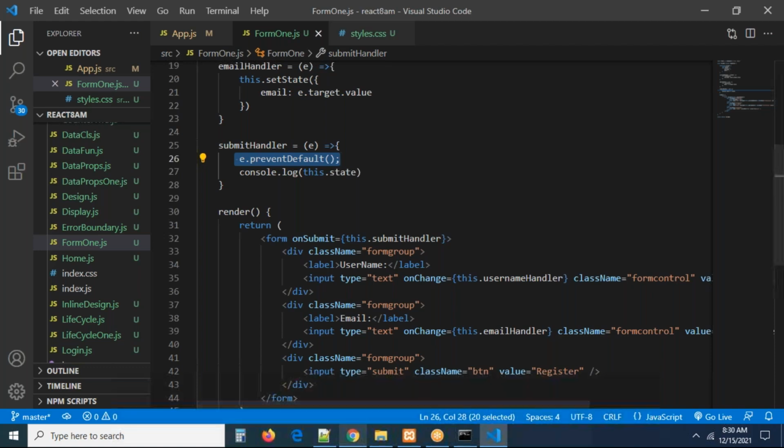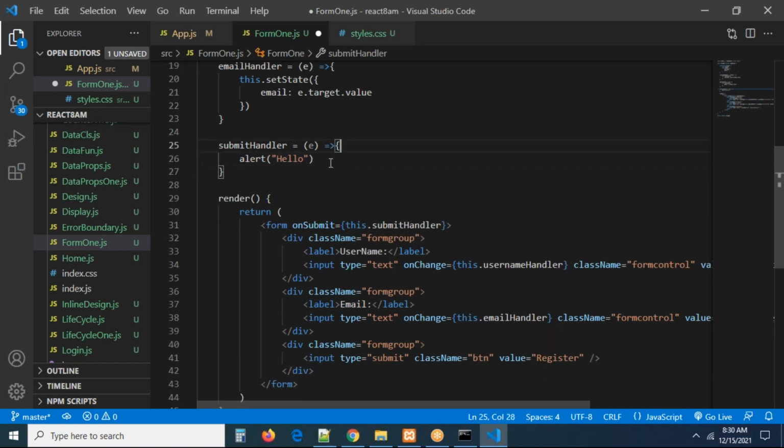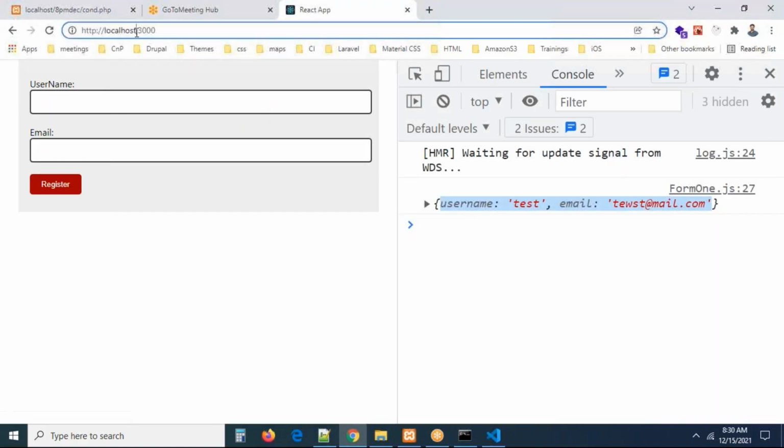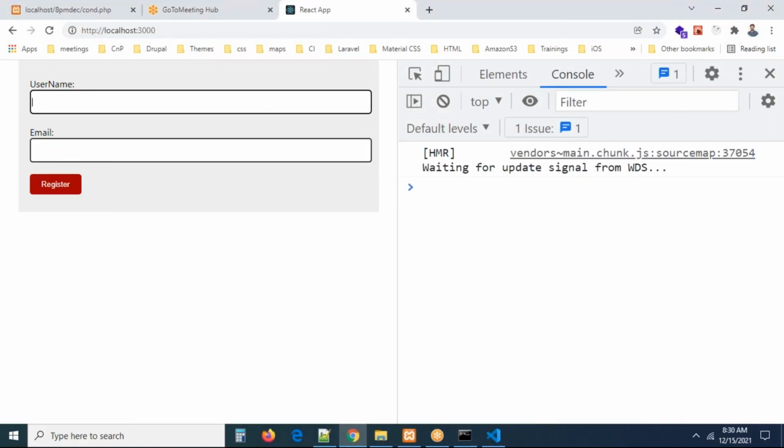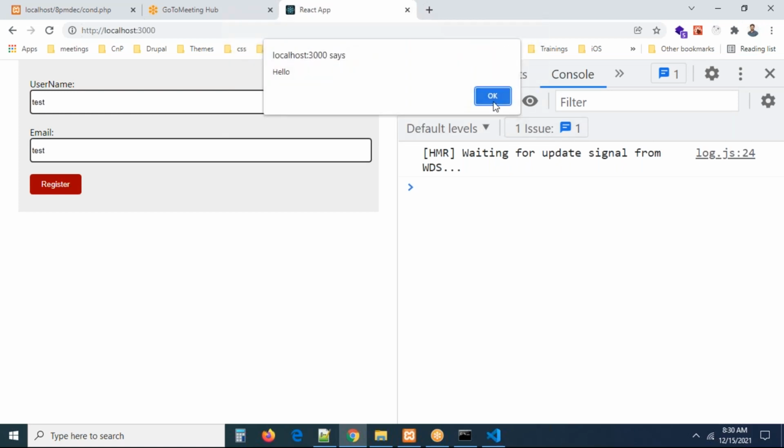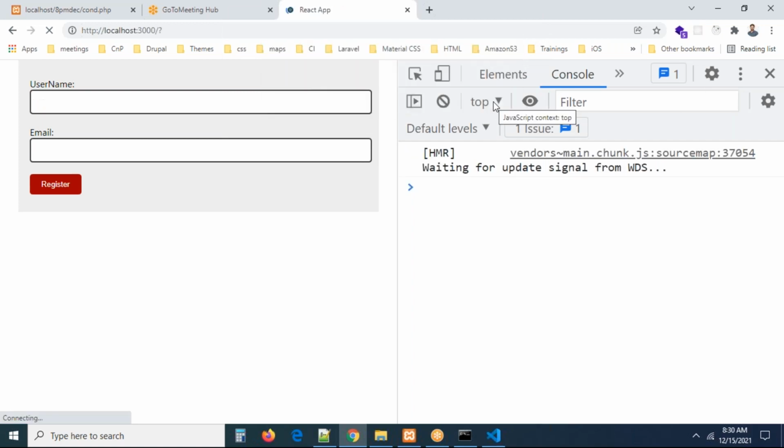You can remove this for a minute. Just keep the alert here. Let me do one thing. You have the alert now. I'm refreshing the page. You enter some data. If you submit, the alert is coming. After closing the alert, the page is refreshing.